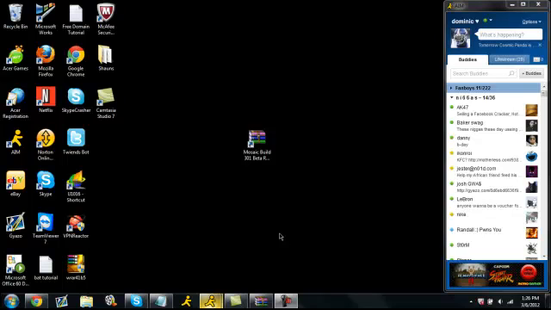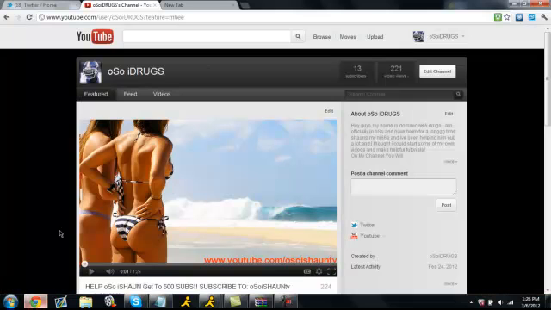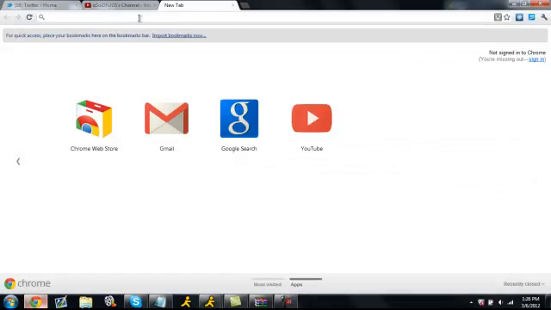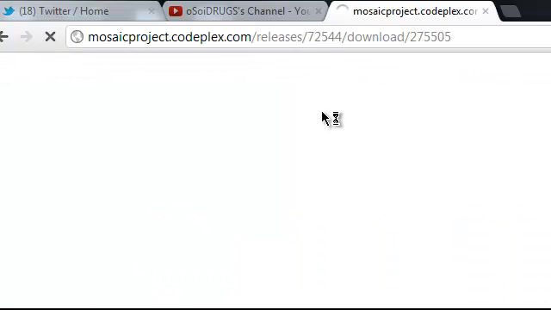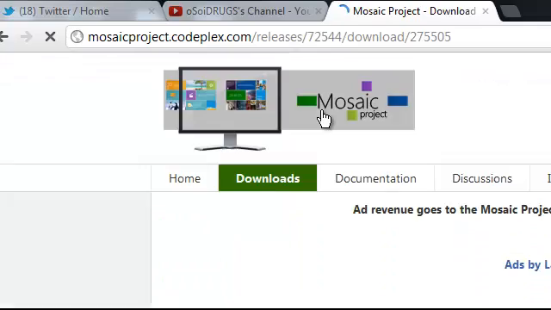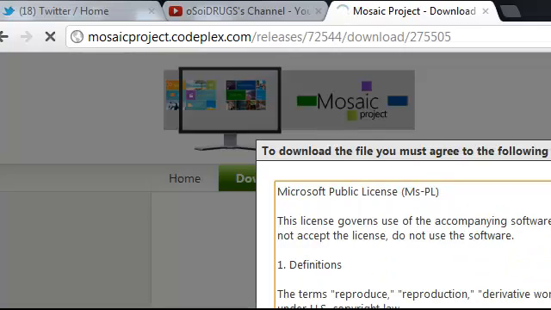I am going to show you how to get Windows 8 on your new desktop. Alright, first what you want to do is go to pcworld.com/72565.